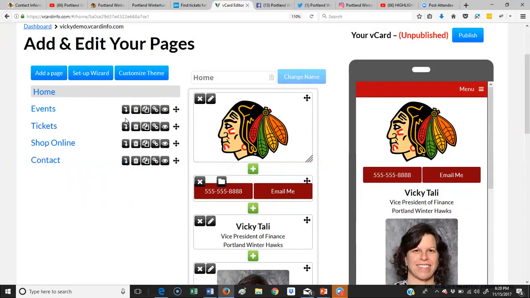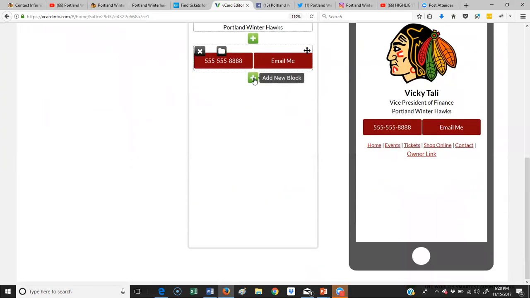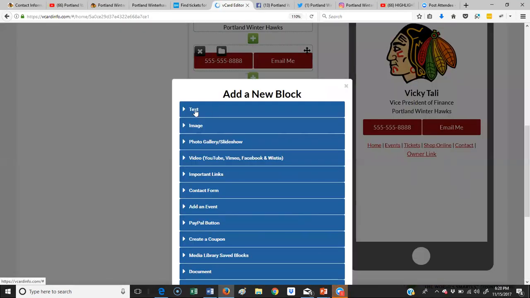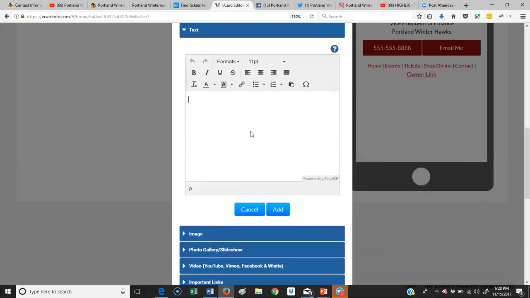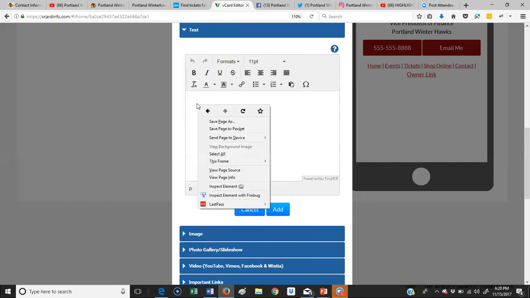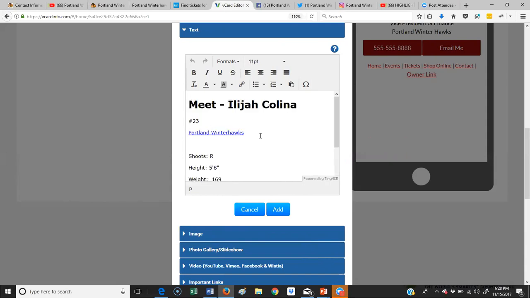So what I'm going to do is go to events, click on that page, and then I'm going to add a page block here, add a new block, and click on text. This is a simple text editor, okay? You can type in here, or you can copy and paste, like I'm copying and pasting from Word right now. When you right click, you get this. This is what I was looking for, but if you right click right next to the cursor here, you will get this ability to copy and paste. So I'm going to paste in my text here.